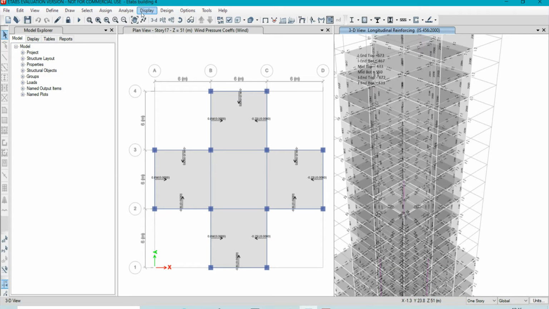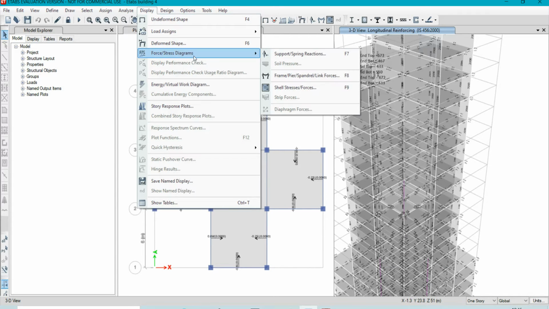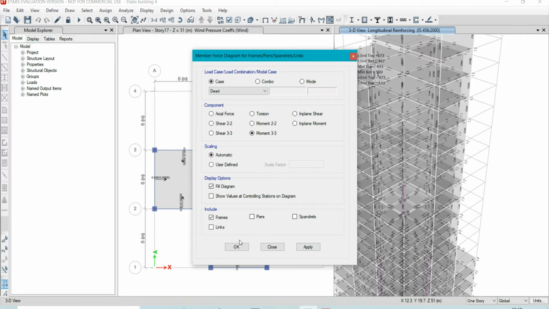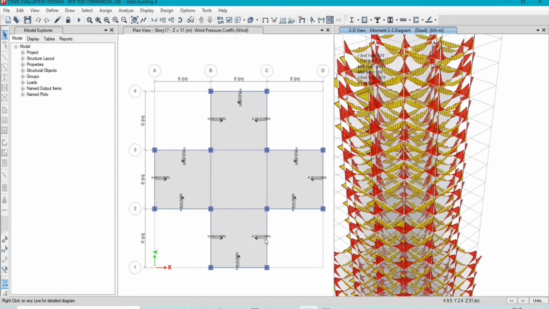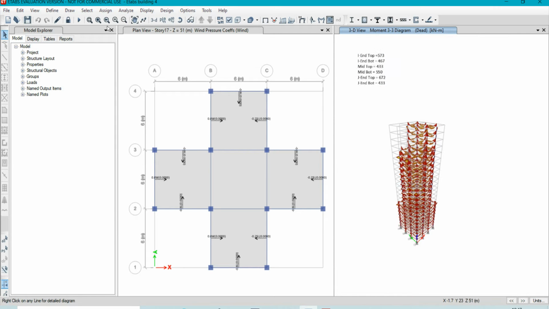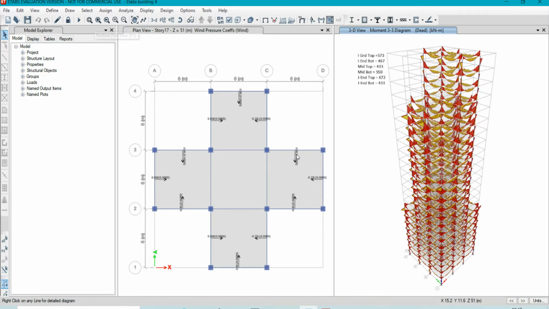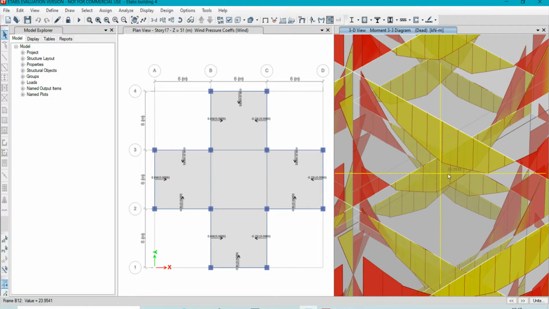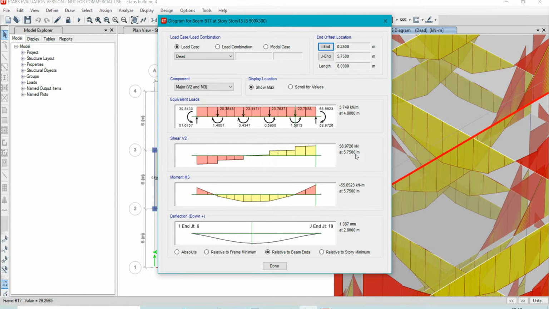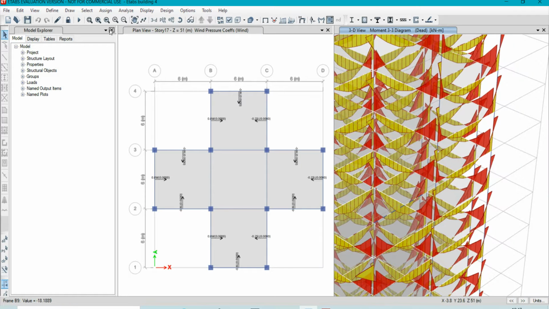Now I will show you the moment and shear force diagrams. First, let us see the moment diagram. Yes, this is the moment diagram. I will just restore the view. We can see the moment diagram here, and you can zoom it. If you want a particular section, you just right click it, and you can see the equivalent load sections, shear force, moment diagram, and the deflection diagram as well. Done. Now just restore the view.